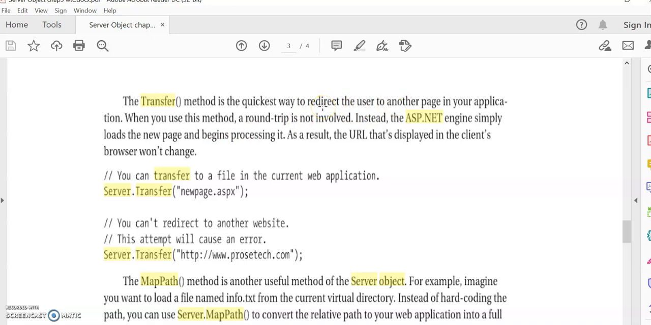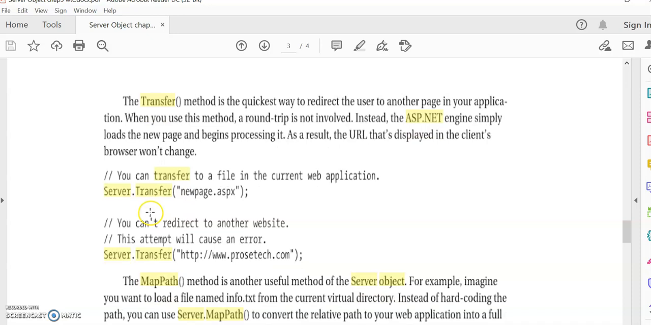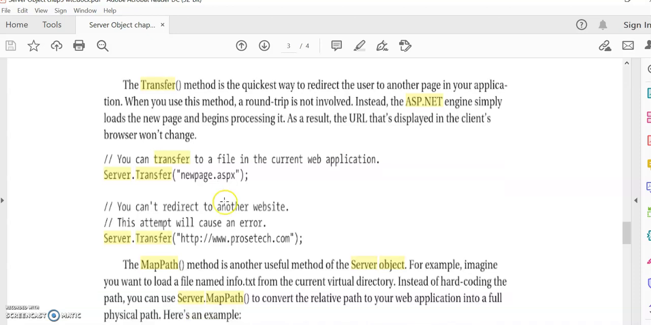You know about the redirect, how we currently write the code: Response.Redirect, and then in brackets we mention the new web page. In the same way, what we have to write over here is Server.Transfer. You can see the code over here, Server.Transfer, and then in brackets, in double quotes, write NewPage.aspx. So what will happen is this code is used to transfer this current web page to the new page. So NewPage.aspx will get opened and you can do the next program, or you can execute that particular new aspx file.